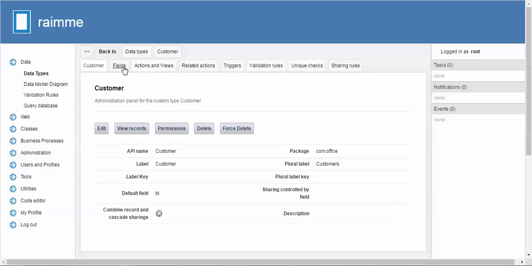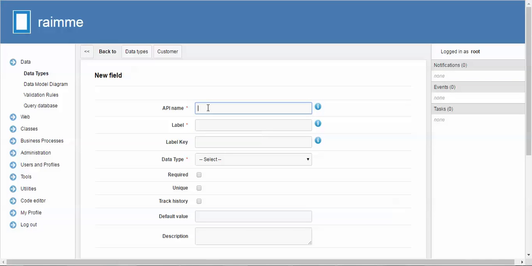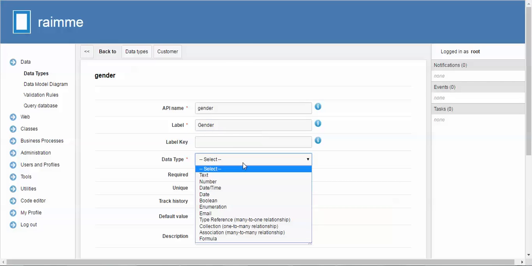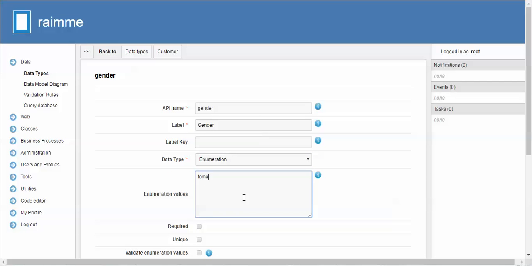Now let's add just one more field, gender. And this time we have 2 options. It can be either a male or a female. So the data type that we can use is enumeration, and we can specify 2 values, female and male.